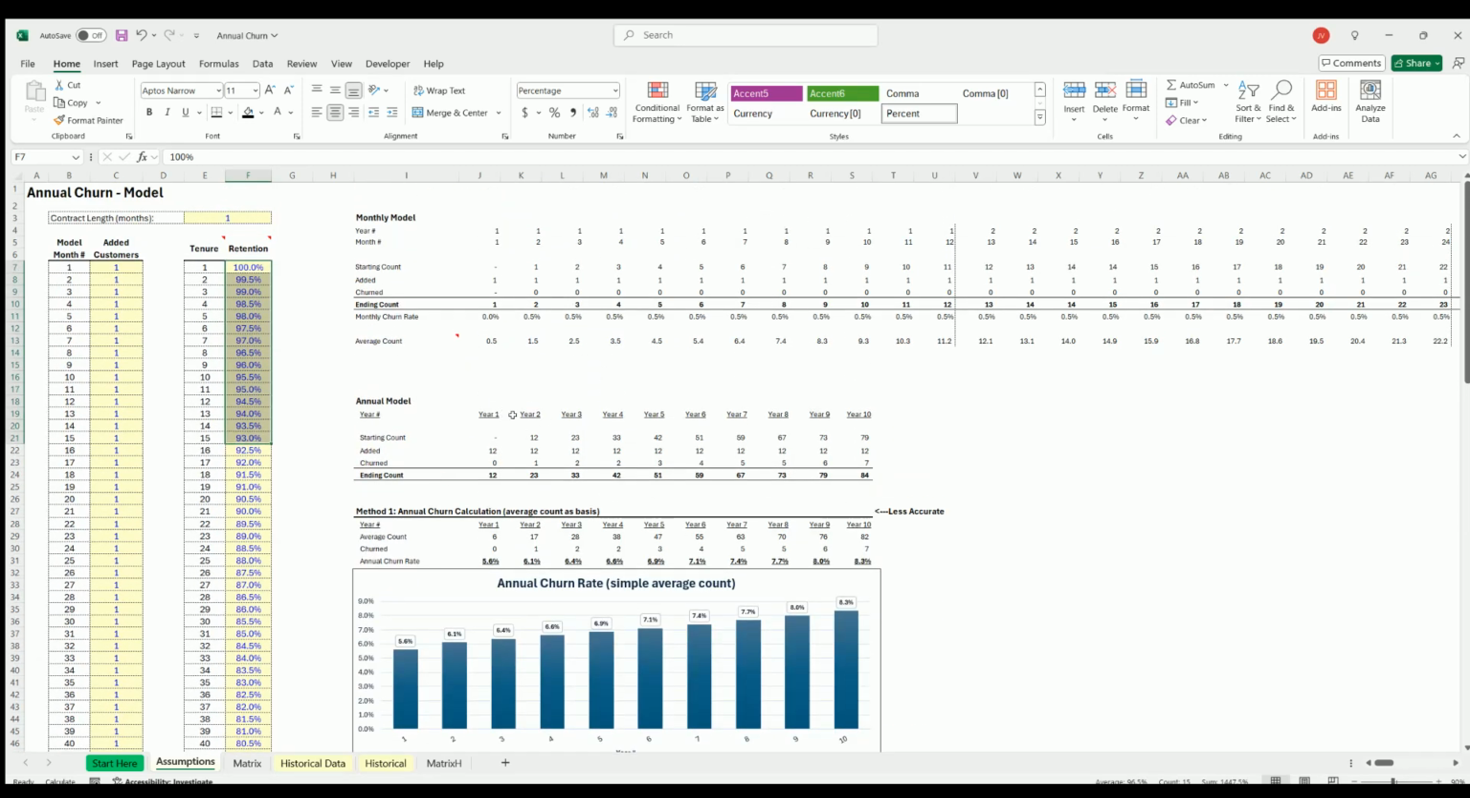Why this is important is because you might have an industry benchmark annual churn rate that you're trying to get to in your model, and you don't know how to back into that with monthly data. This does that. So you can put in different retention rates, and obviously you can have different retention rates and still get to the same annual churn rate.